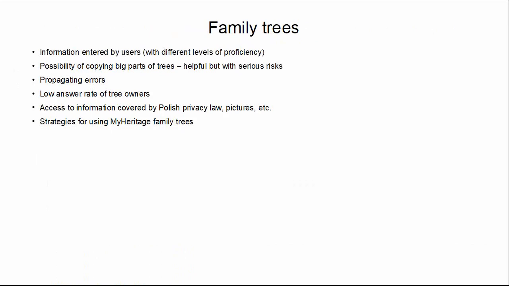The low answer rate of tree owners is a big problem for users wishing to get in touch or correct information or get more details. Since most of the tree owners stopped using the service a few years ago, it is a very rare case that we get an answer from someone at all. So usually we are left with what they provided originally, and we need to verify the information ourselves.